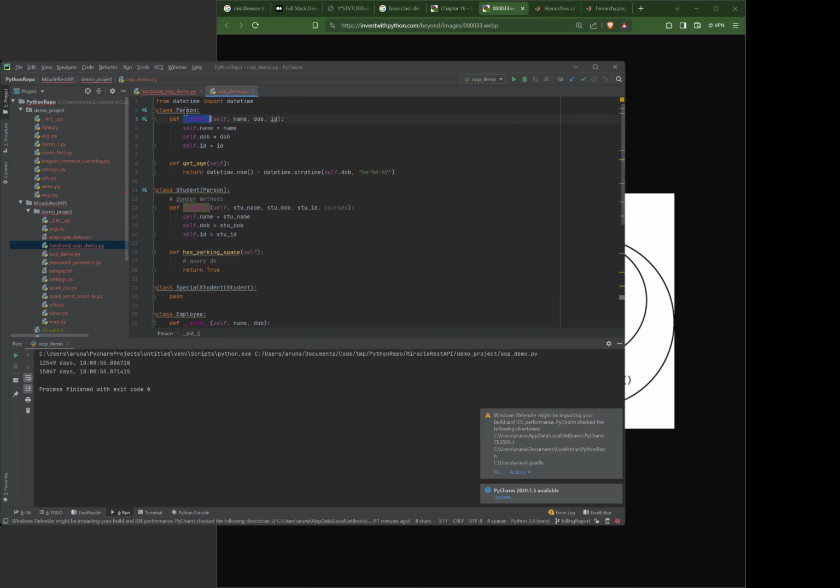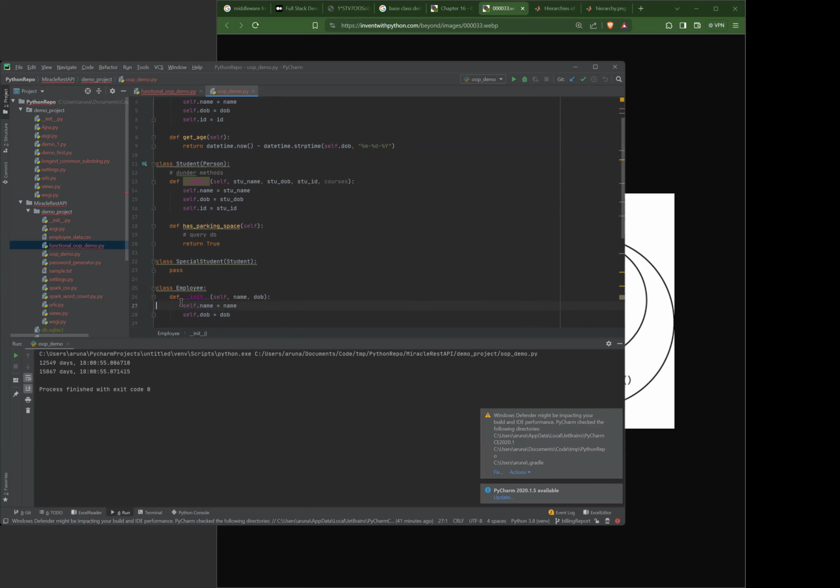So anything that's inside Person, the student is going to get. Anything that's inside the student, the special student is going to get. So this is the derived class structure: you have a base class, a derived class, and all that. Now the Employee class: an employee is also a person. So I'm going to put Person in the parentheses.